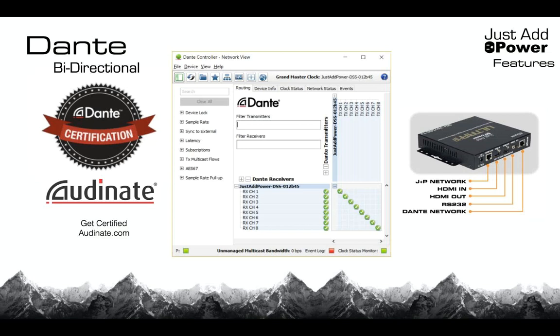So now a Dante endpoint, like a speaker or an amplifier, can pick up the audio signal from, let's say, the cable box plugged in here. They can pick up whatever channels they want. We use an 8-channel Dante chipset, so we can handle 7.1 channel signals, high-res audio as well.